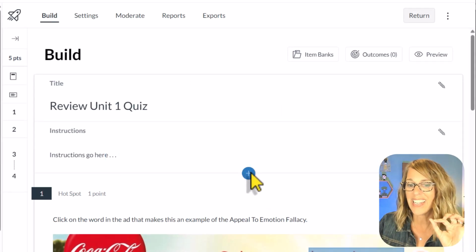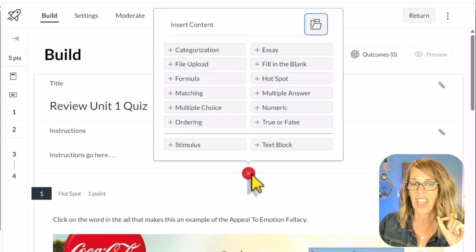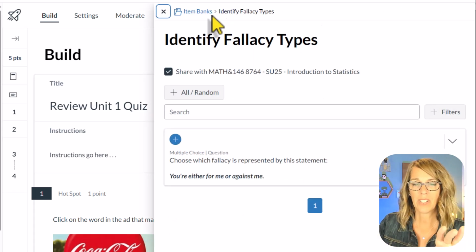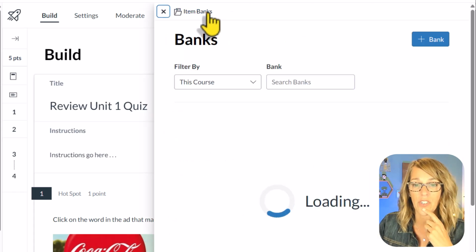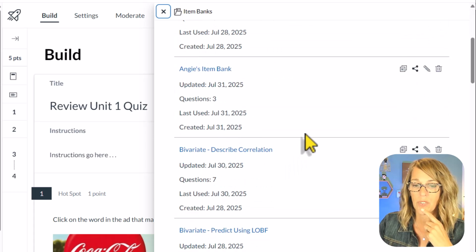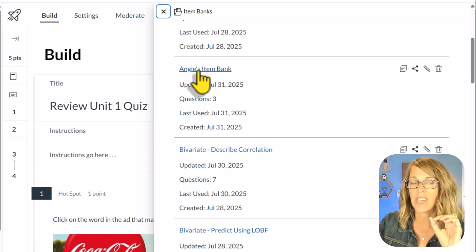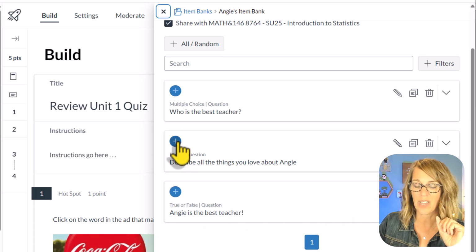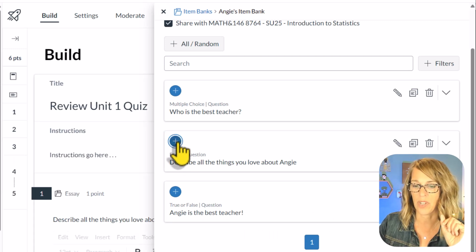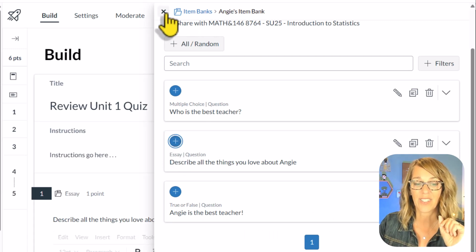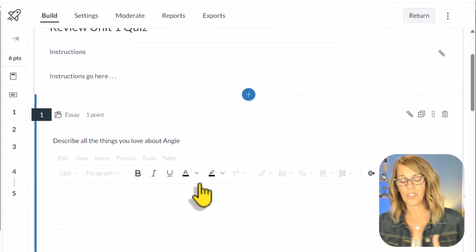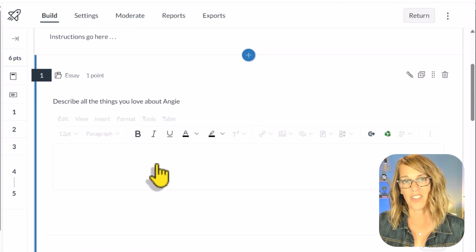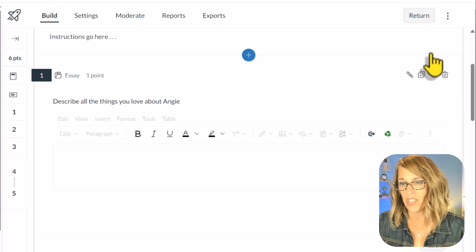Let's go ahead and add an individual question here. So I'm going to add an individual question from a question bank. Instead of fallacy types, let's do a different question bank this time. And from this course, I'm going to add one from Angie's item bank. And it brings up all of those questions, and I am going to add this essay question here. Click the X once it's in there. So this says describe all the things that you love about Angie, but I want to edit it and just change that a little bit.